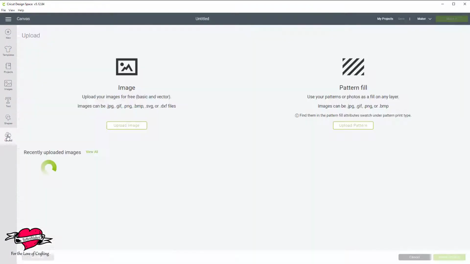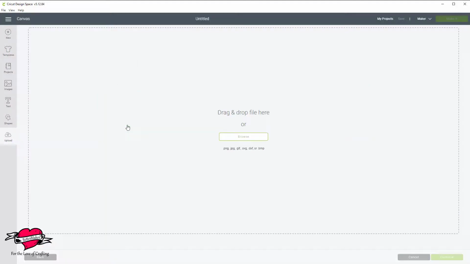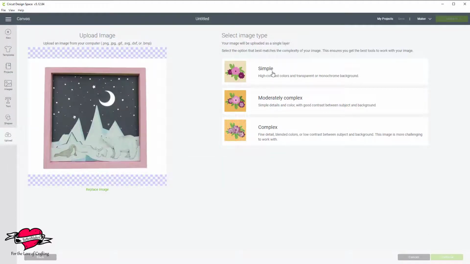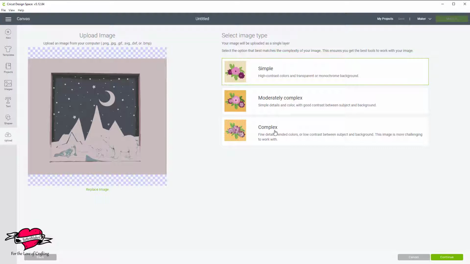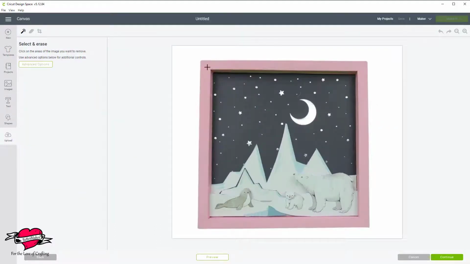Now I'm going to upload that file. So let's upload image. I'm going to browse for it. And here it is, 3D frame. Let's click open. Let's see what simple does. Oh, it makes it too awful. But I like to keep complex just because of the nature of what it is. Let's click continue. And look at that, we have a nice frame with a white background.